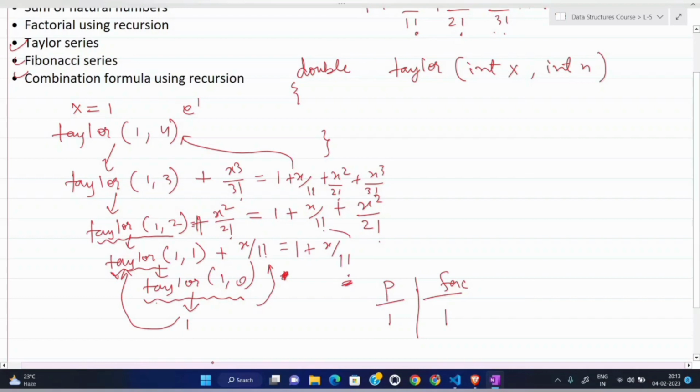So when Taylor 1 comma 0 returns 1 back to here, we will multiply p with x, that is p into x, and factorial with factorial into n. Then we will use the value p by fact, so this will become x by 1 factorial. After that we will add and return that value. So this is the basic idea.